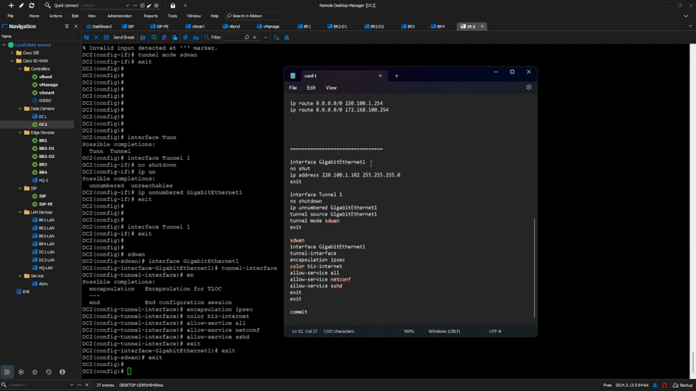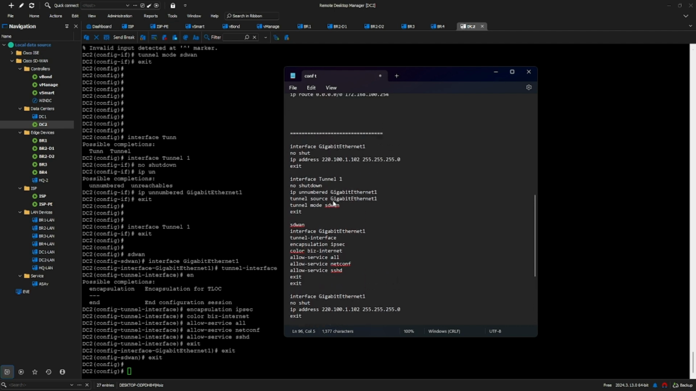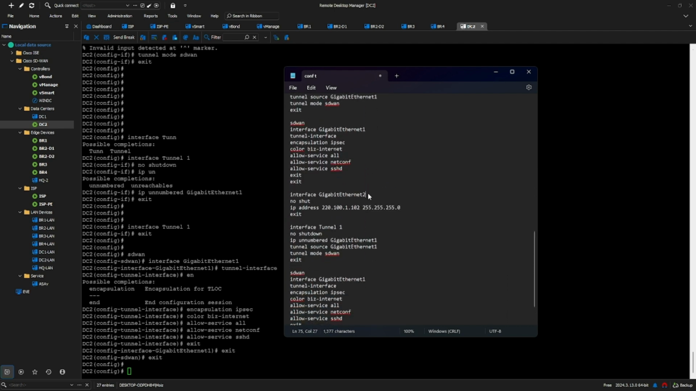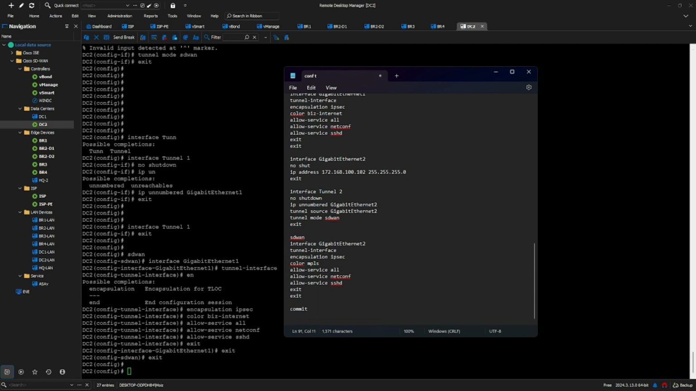So let's do the same thing for the interface gigabyte 2, which is my MPLS. I will say tunnel number 2. That should be gigabyte 2, and gigabyte 2. The color will be MPLS. Alright, so two interfaces have been created.